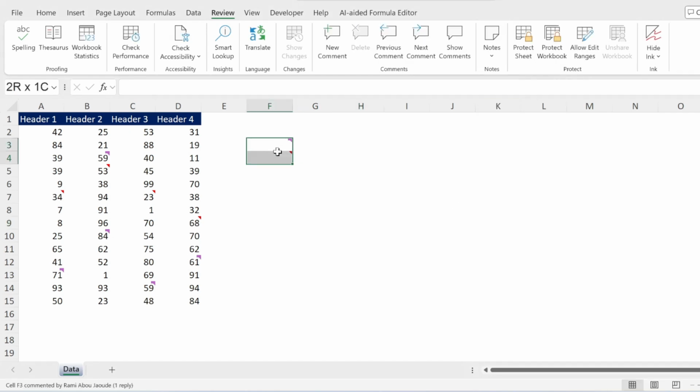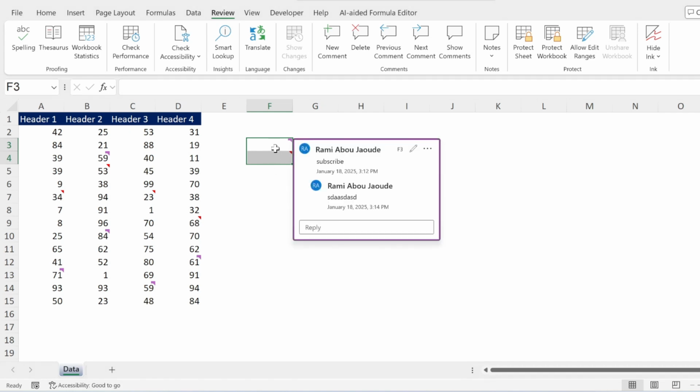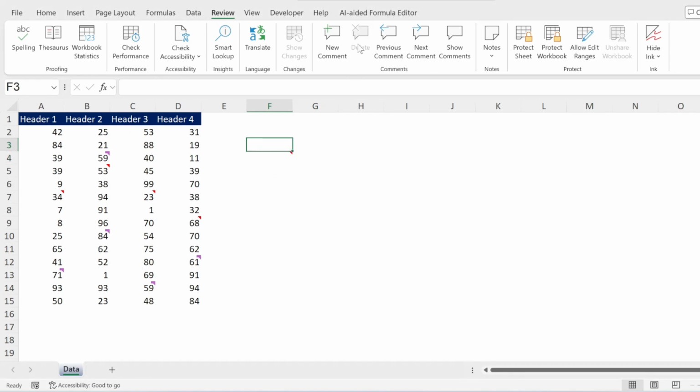If I want to delete, I can select both of them if I want, or one of them, whatever I want. You have the delete button. So for example, I deleted this one, I deleted the other one, got rid of them very easily.